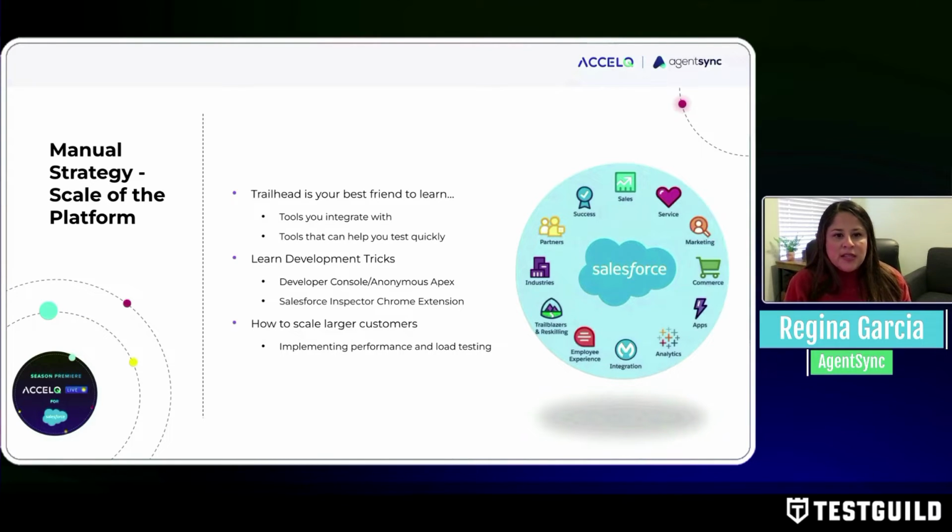The other thing is how to scale for large customers. That is one area that we are really going to have to understand fully so that we can implement the correct performance and load testing within AgentSync. As we're growing as a company, our customers are getting larger and larger. Right now we're supporting them to the best of our ability, but as we increase in size, we're really going to have to hone in on our performance and load testing to ensure we're able to meet the speed and the data criteria that they're looking for.